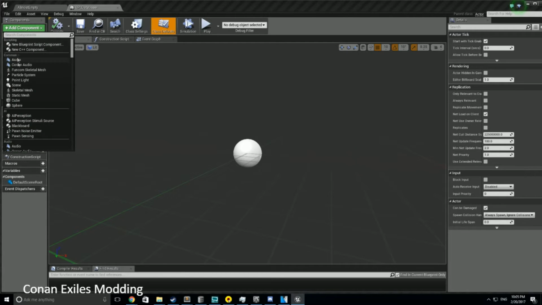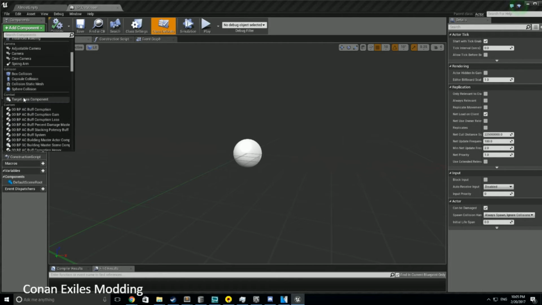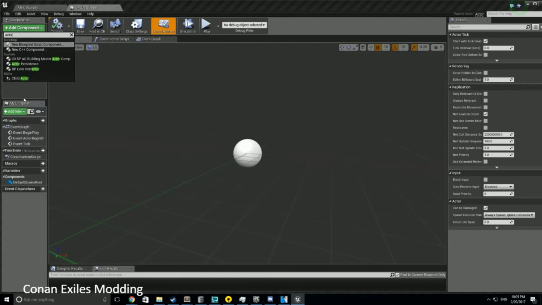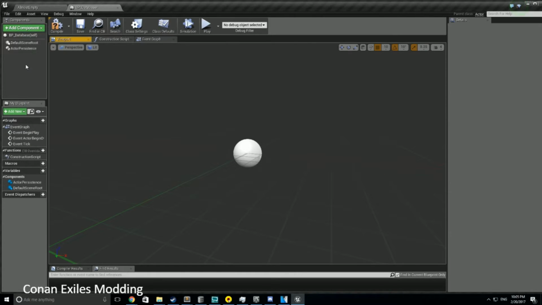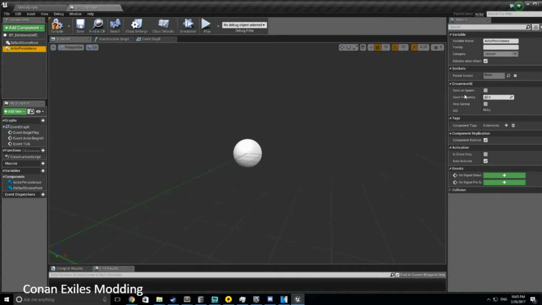So let's add a component. We're going to go down to actor persistence. The actor persistence, this guy will let you replicate out data. You see it has a UID. That's actually the row ID. So we're going to have to generate one of those as part of the stuff we need to do.